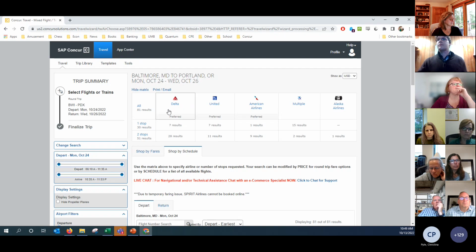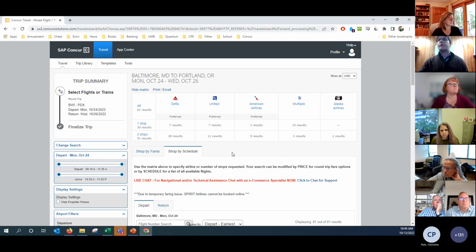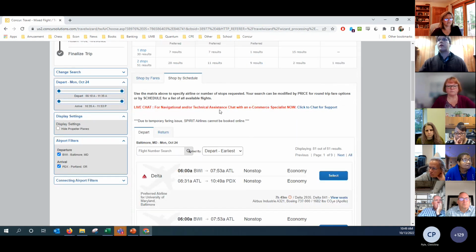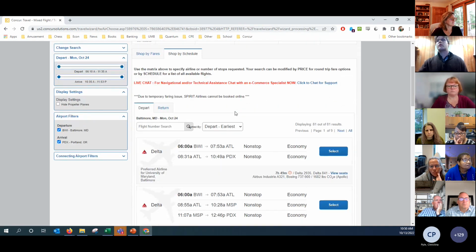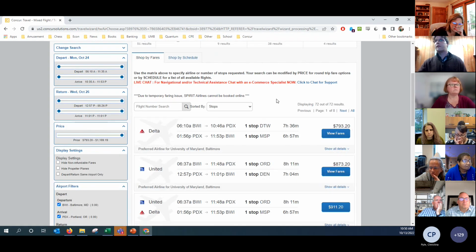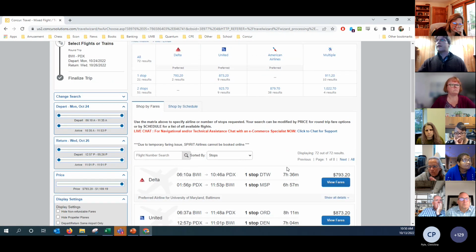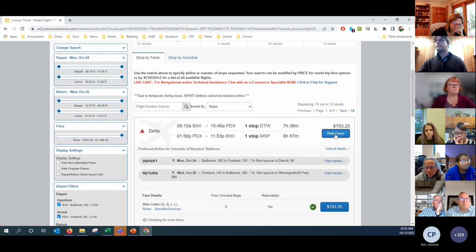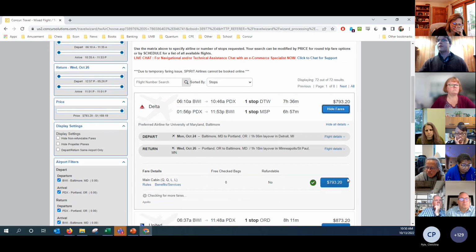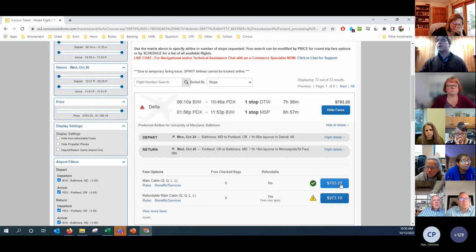So you can see up here what airlines it is, 1 stop, 2 stops, where your results are. You can search down here by schedule if you want to look at timing, or you can sort by fares if you're looking for the cheapest price, right? It's $793. So if you want to fly Delta, I'm just going to select this first one. And we're going to select this $793.